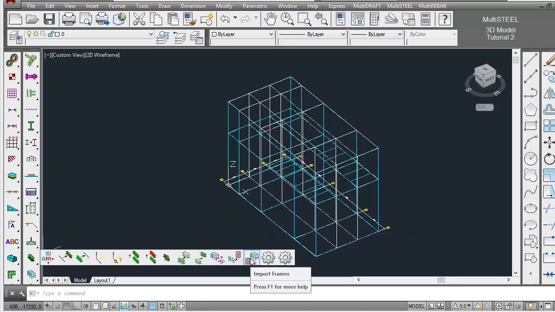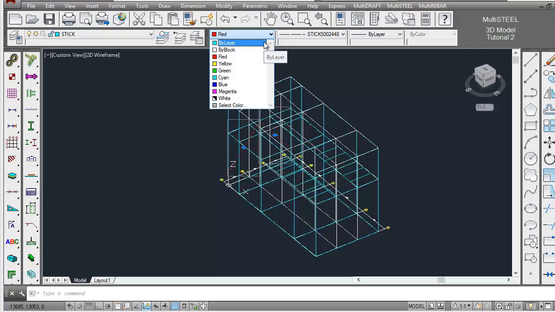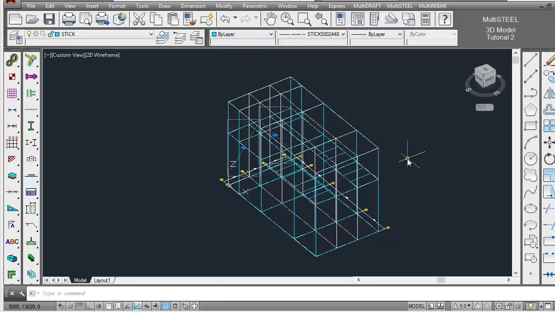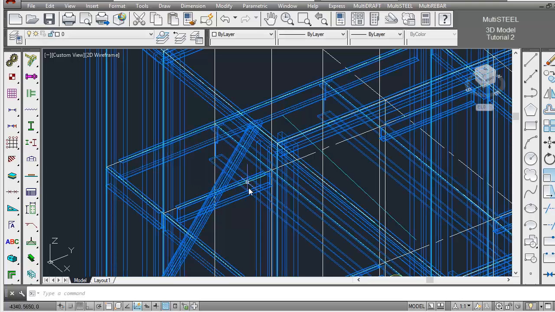As soon as we release on this icon, the steel frame information has been imported and the 3D model has been updated to reflect any changes to its 2D drawings. The imported steel is shown as red to highlight any new or edited steel. We can use AutoCAD to turn the color back to by layer. We can then use the Show 3D command to show all of the steel in the model as 3D.